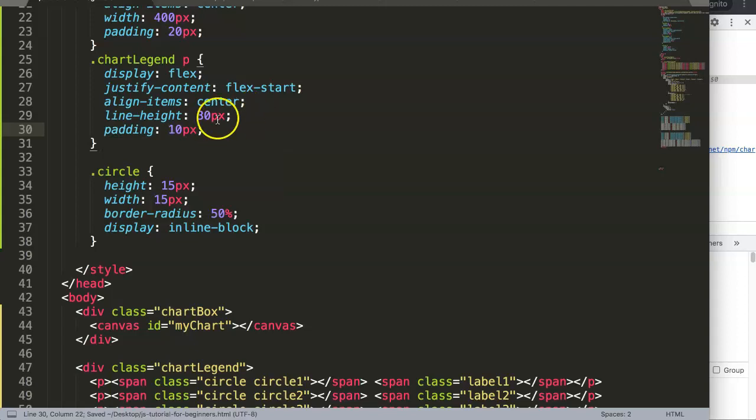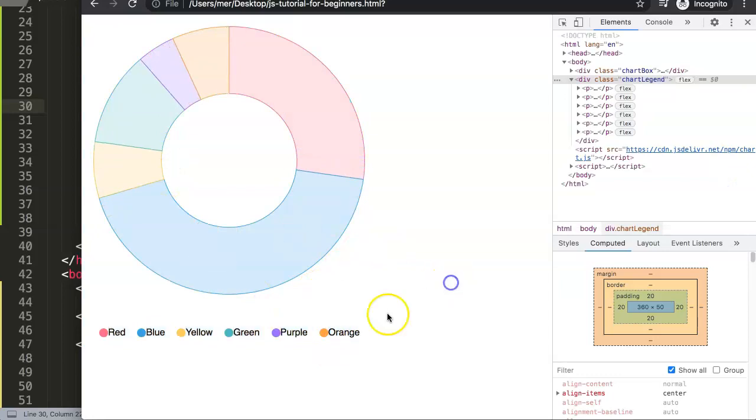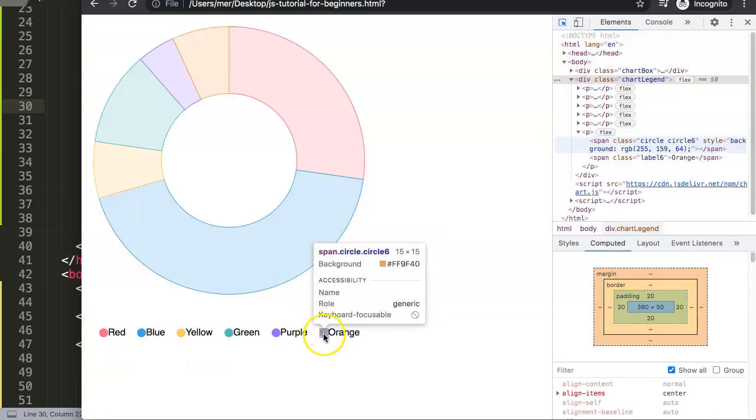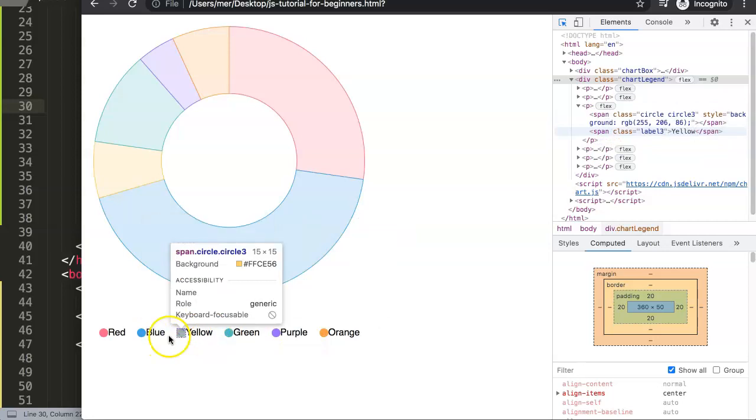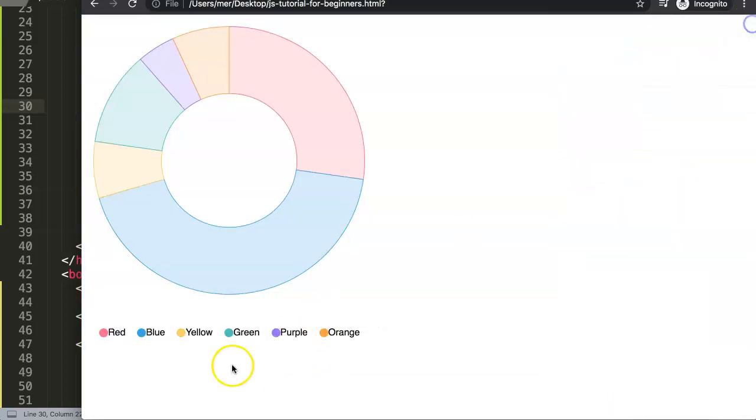Padding 10 pixels. I'll just put it in here because this is covering these. All right, so refresh. That looks better. The reason why I want to do this is I want to make sure that later on, when I hover over it, I know which one I'm hovering over. So that's why I'm doing this.